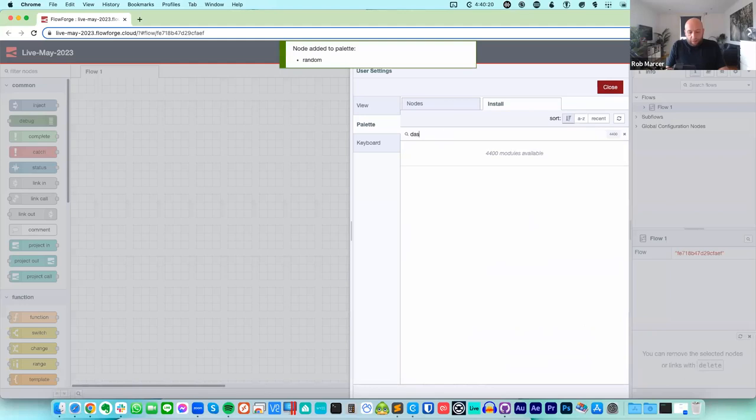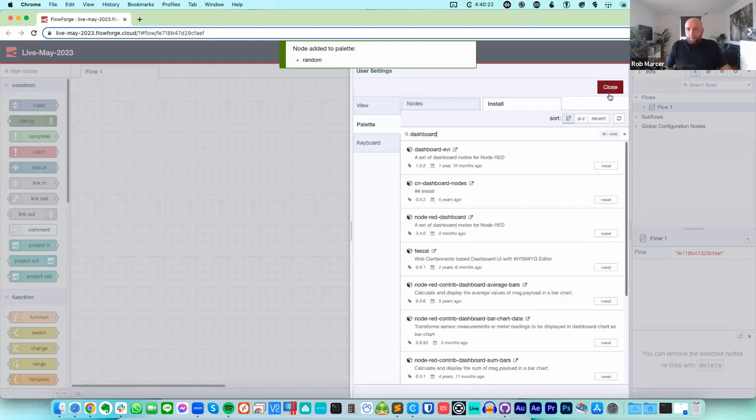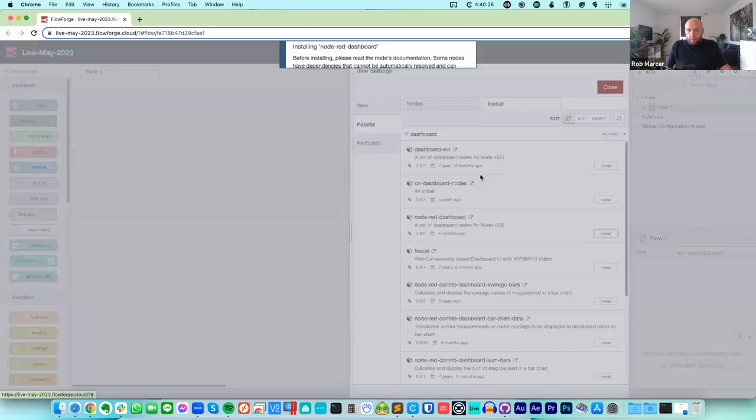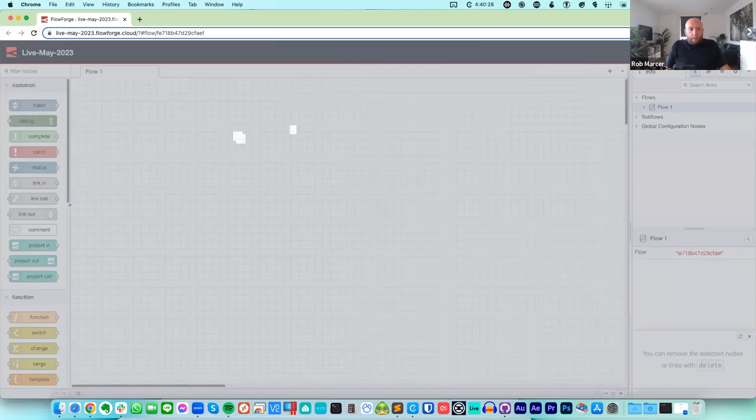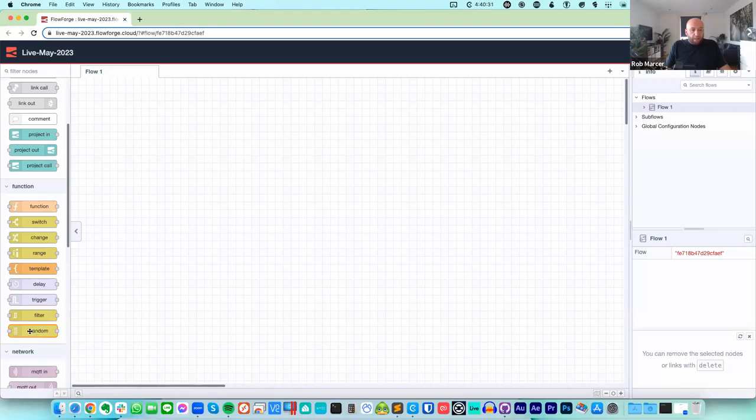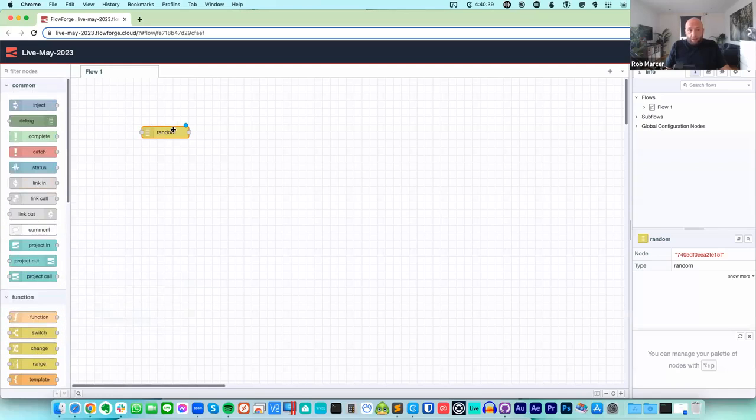I'm also going to install dashboard. Dashboard, this one, and install that. I installed dashboard second because, whereas random is quite a simple thing, dashboard has quite a few elements to it, quite a few custom nodes, so it just takes a little bit longer to install. So let's get on with using random whilst we're waiting for dashboard to install.